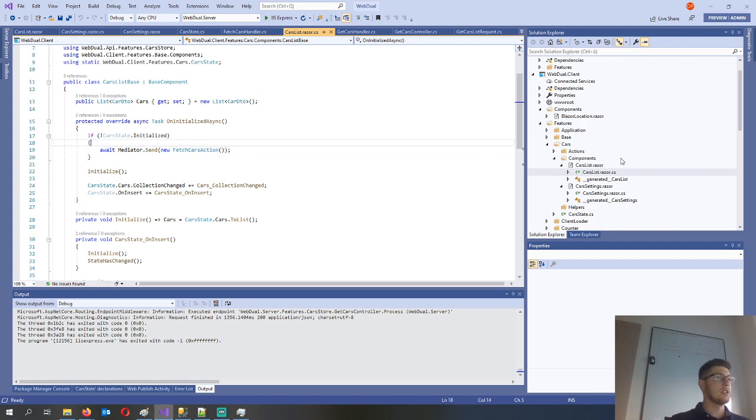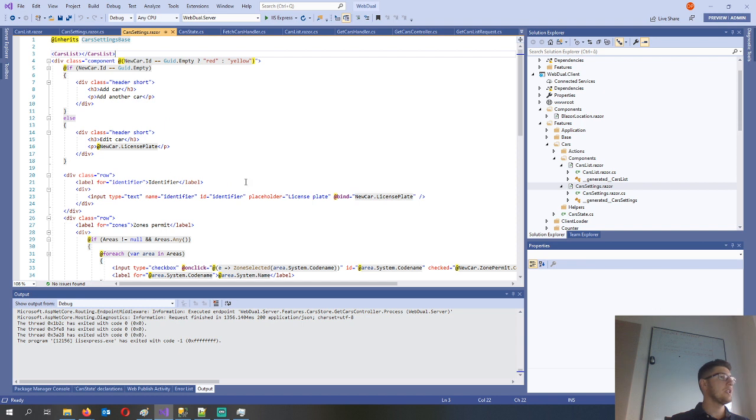So this is the cars list, but in the car settings in the front end, apart from this component, you see that there is a component for adding cars or editing cars based on whether the new car is actually set or the new car ID. So in order to display this form, there is a new car object. That's again a car data object. Nothing really complicated. And based on the existence of ID, I distinguish between adding a new car or editing a car.